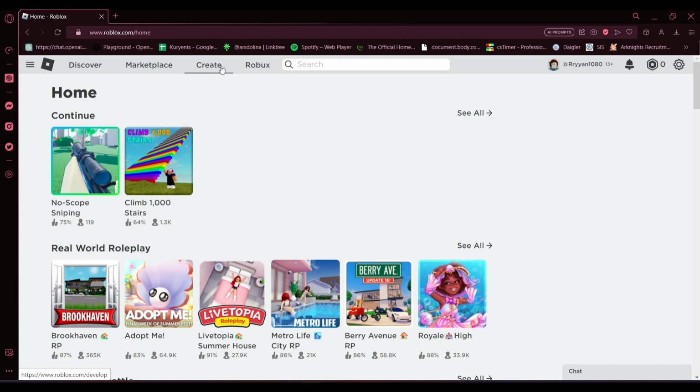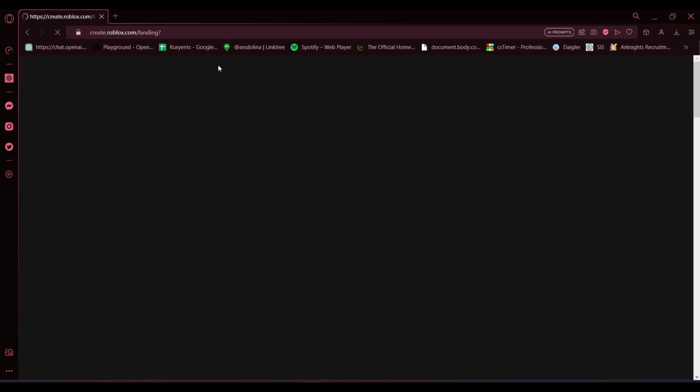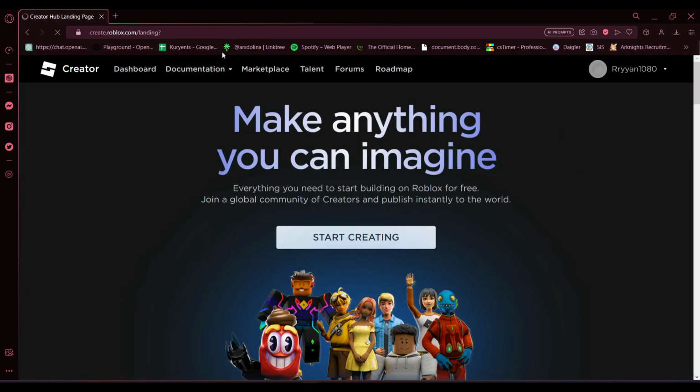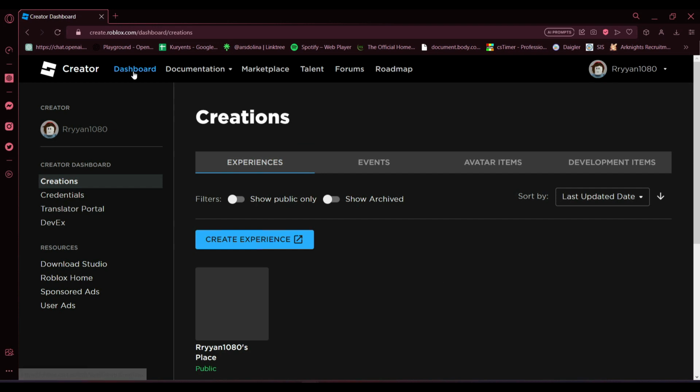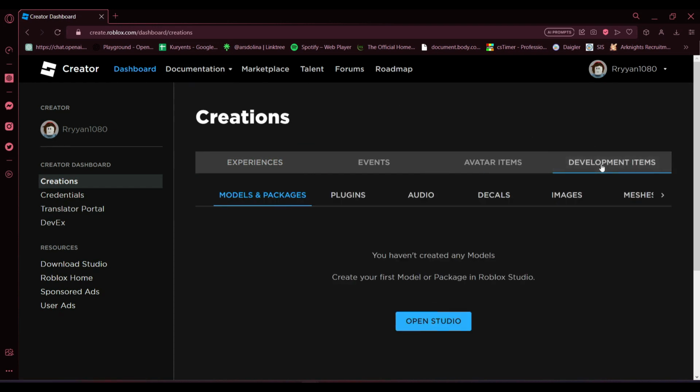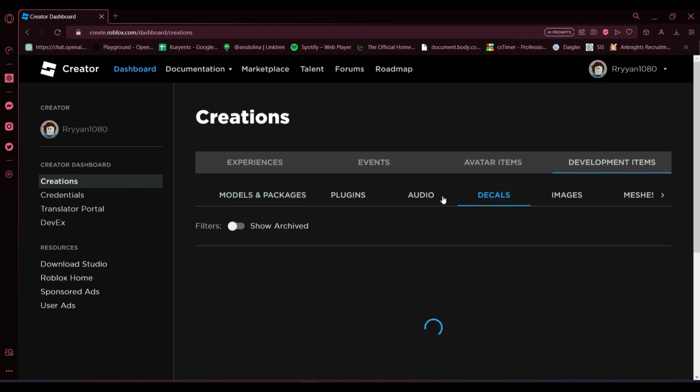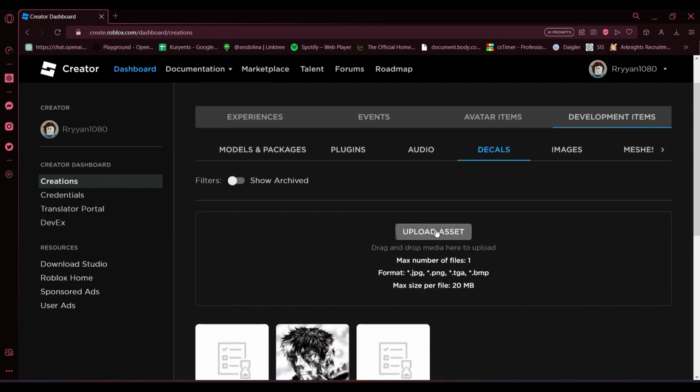The first thing that you have to do is click on the Create tab. It'll get you to a landing page, and then what you have to do is click on the dashboard. Once you're on the dashboard, click on Development Items. Once you get there, click on Decals, and then click Upload Asset.